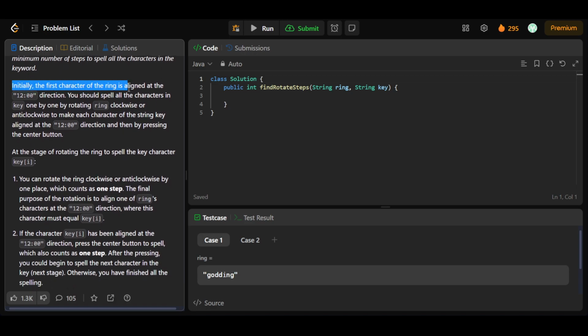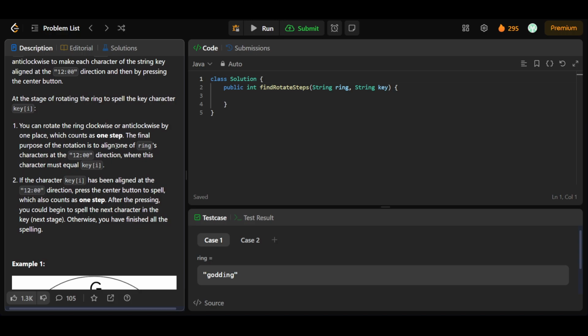Initially the first character of the ring is aligned at the 12 o'clock direction, and we need to spell all the characters in key one by one by rotating the ring clockwise or anti-clockwise, just like an old telephone which we used to have back in the 1980s and 1970s, and make each character of the string aligned at the 12 o'clock direction, and then pressing the center button. At the stage of rotating the ring to spell the key character, we can rotate the ring clockwise or anti-clockwise, which counts as one step.